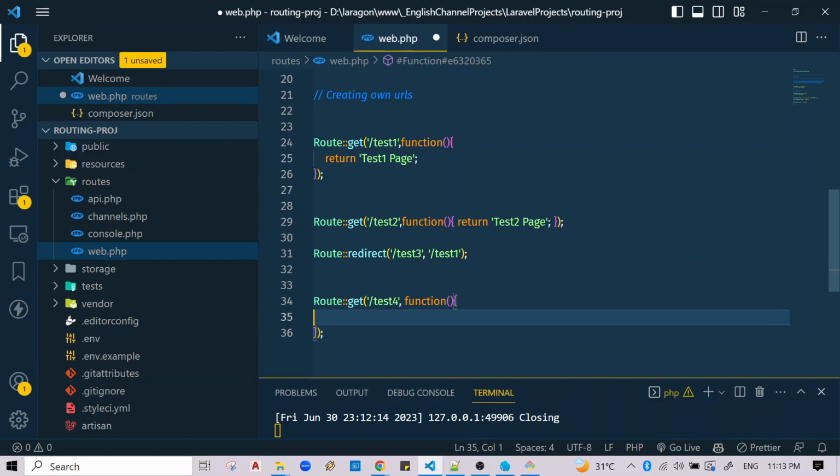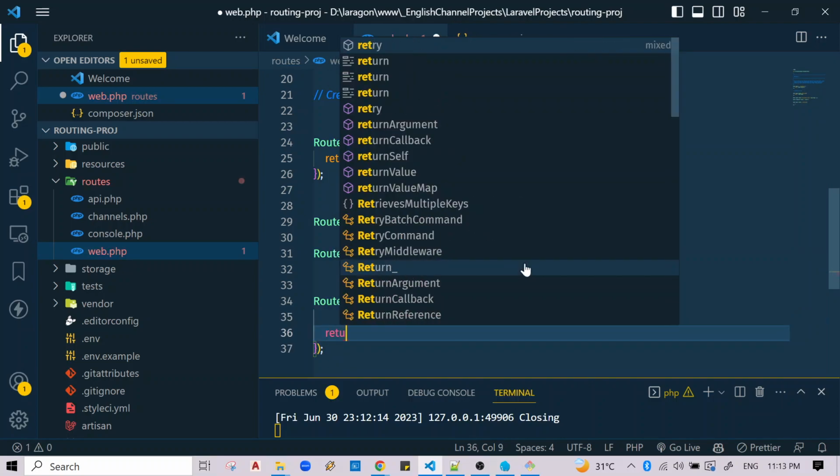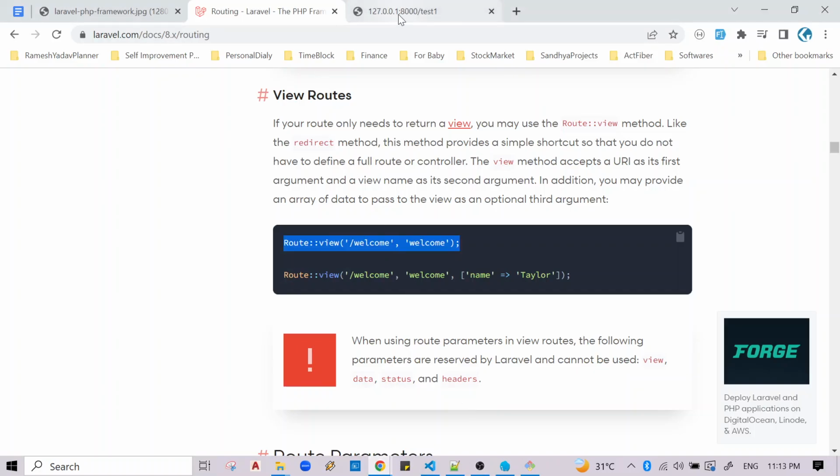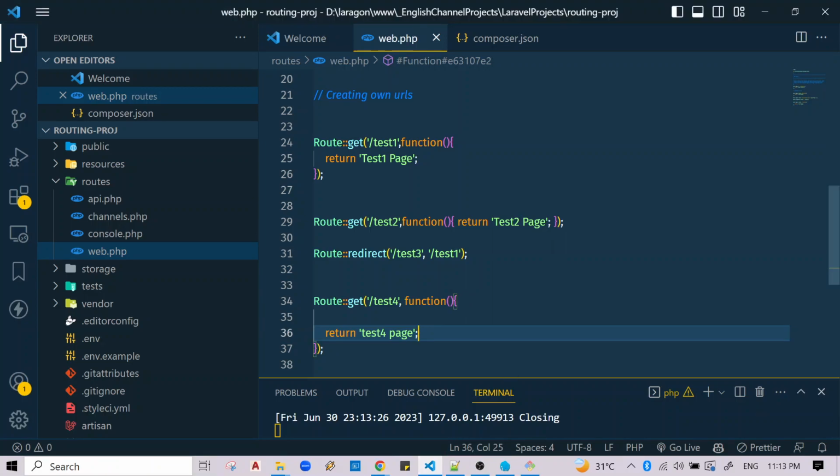I need to close this. Here I'm writing return test 4 page. Okay, see here. Now I'm calling test 4 page. You got it, right? But here this is just a plain string. I need some HTML page. I need tags, everything. I can write only small code here. I can't write a big chunk of code. So then how can I show that page?